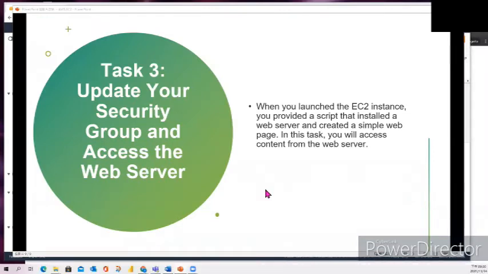Okay, let's move to task 3. Update your security group and access the web server. When you launched the EC2 instance, you provided a script that installs a web server and creates simple web pages. In this task, you will access content for the web server.